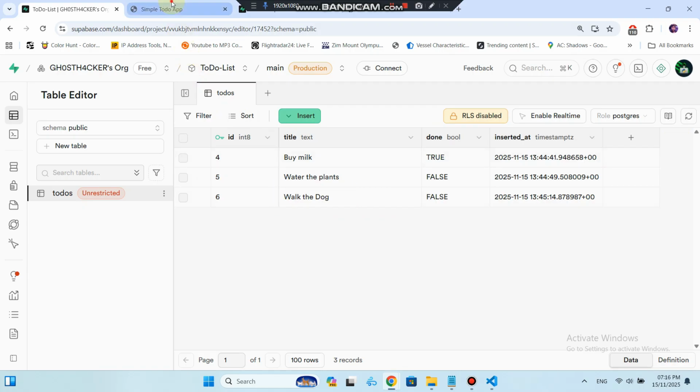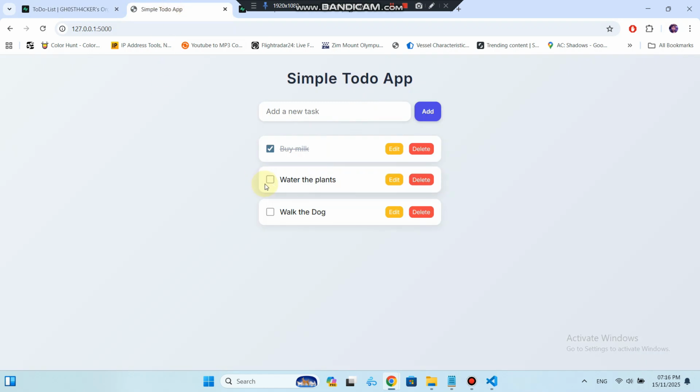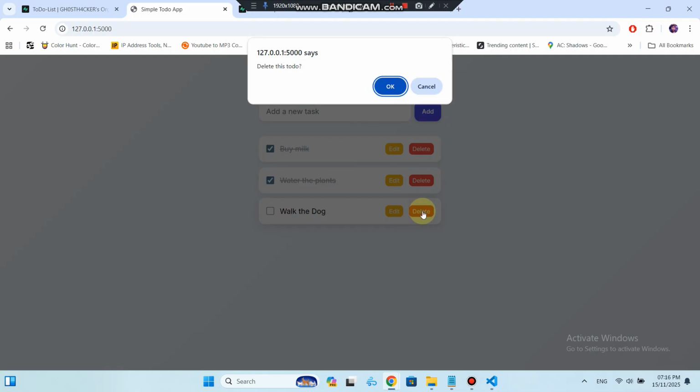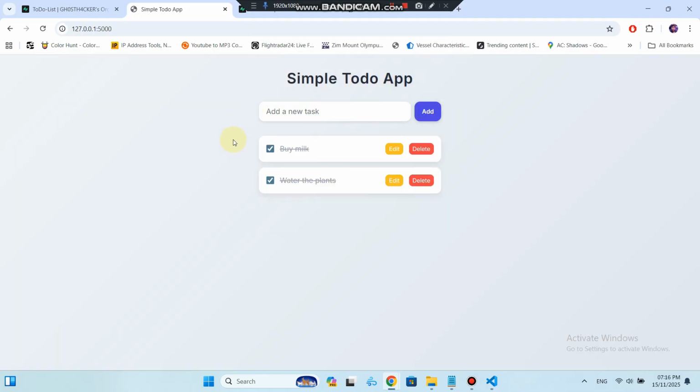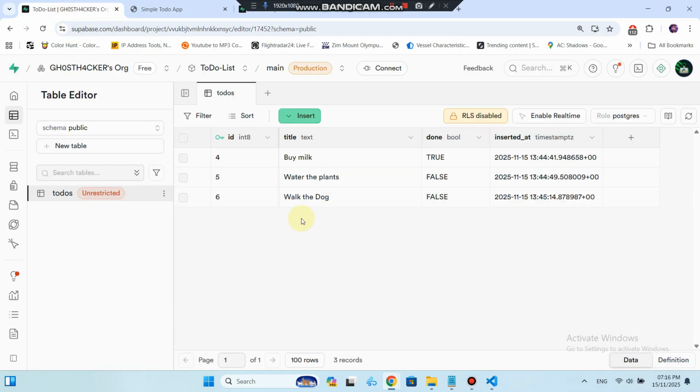Now back to the web app. I'll mark water the plants as done. Then I'll delete walk the dog and confirm the pop-up message. Let's go back to Supabase one more time. After refreshing the table, you can see that the deleted task is gone. And the completed task has been updated correctly.